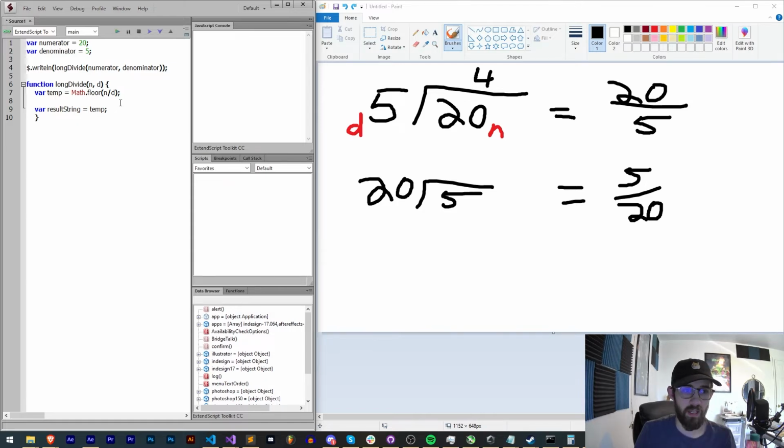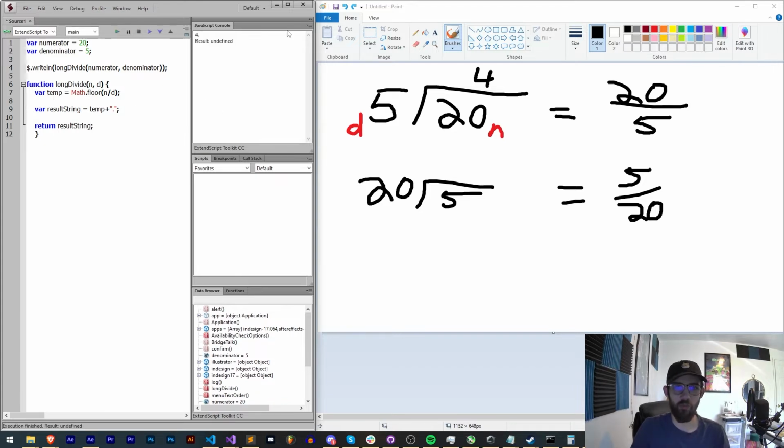Then I think we can add a decimal. I'm probably doing this in an inefficient way, but hopefully this will work. If we were to just go ahead and return our result string, we can start testing this. Right now we have 4 point. Now the next step is to take that 4 and multiply it by the original number.